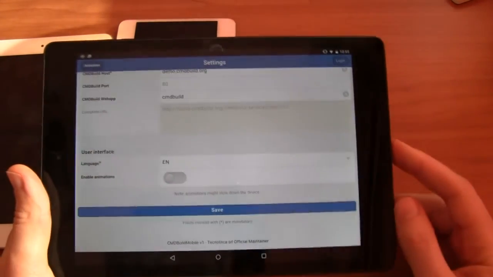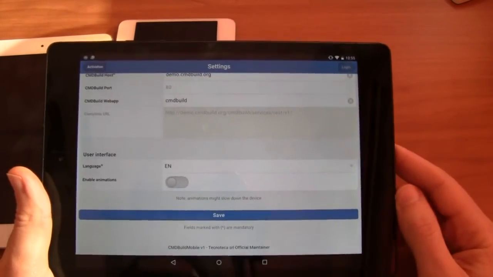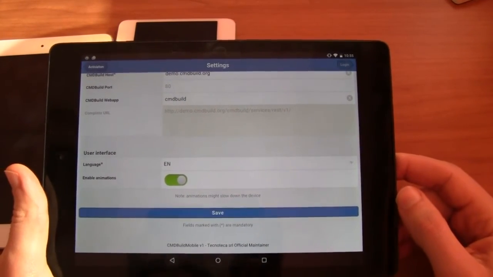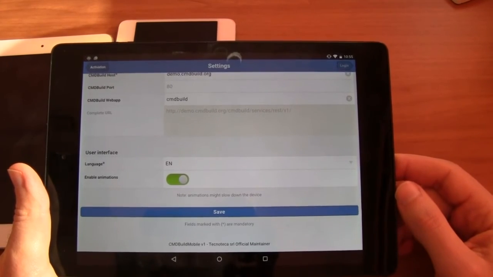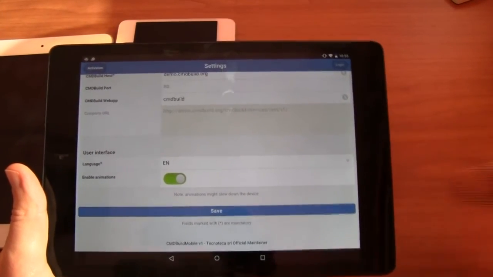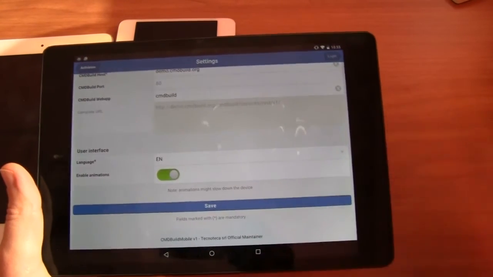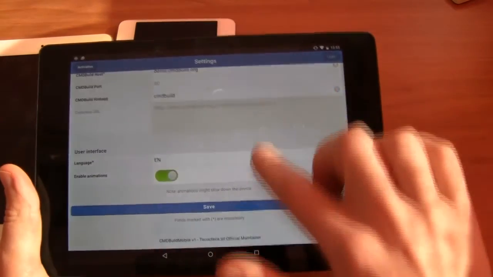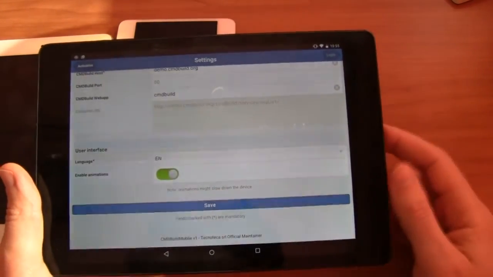And then we have also this switch, enable animations. This is a good device, so I can switch animations on. On slower and older devices, maybe you want to switch it off because it might slow down the device, so it's not a great deal. Okay, so everything is fine. I'm just gonna click save.